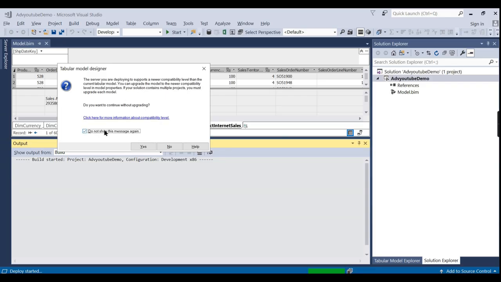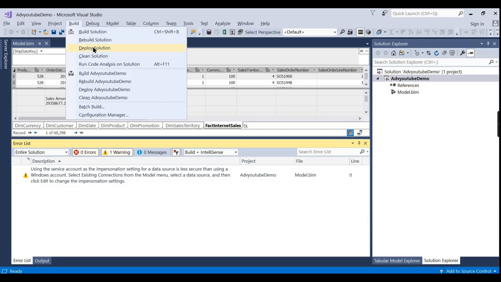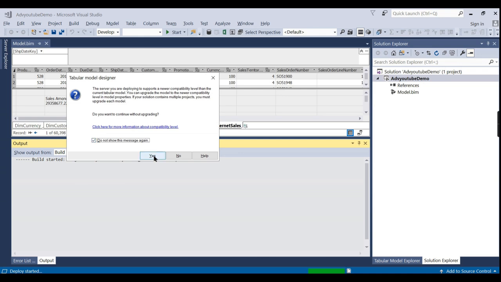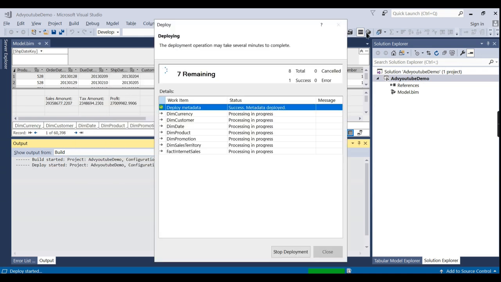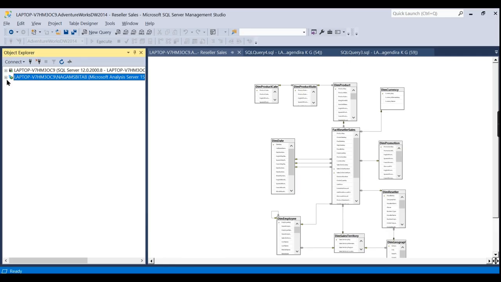It says the server is the latest and asks whether you want to upgrade the compatibility level. It's not required right now, so let me go for no. Deploy solution. Do not show me again. Yes. So, success. You see, very quickly it has read all these records and stored them in a tabular model. Then how will this tabular model look?